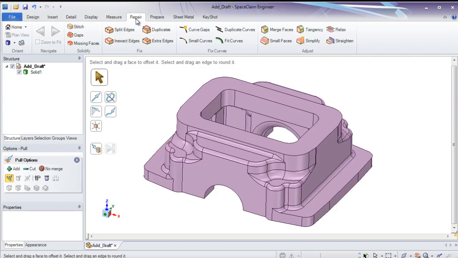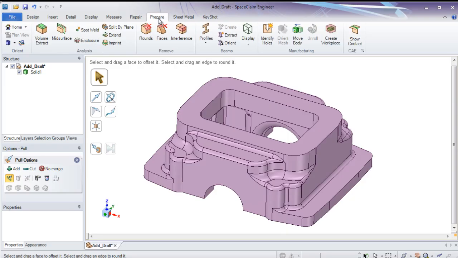Repair has tools geared towards cleaning up imported geometry. Tools such as solidifying them into a watertight solid, or cleaning up 2D geometry we might import from a DWG or a DXF file. Prepare has tools getting ready for manufacturing and analysis, such as creating internal fluid volumes, enclosures around a model, or for manufacturing, recognizing holes, or creating workpieces.